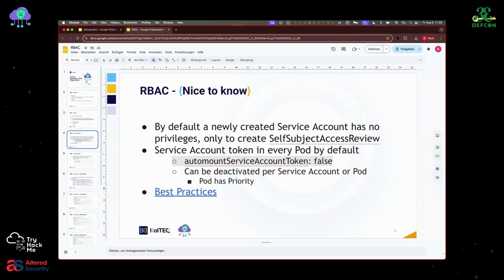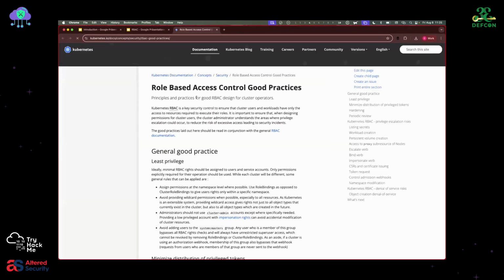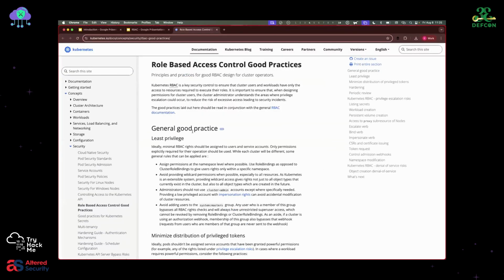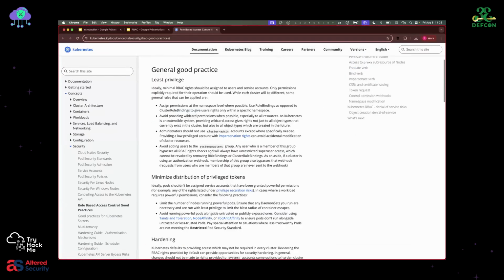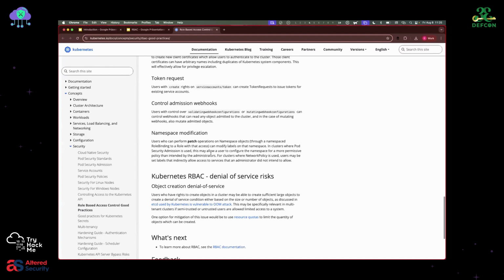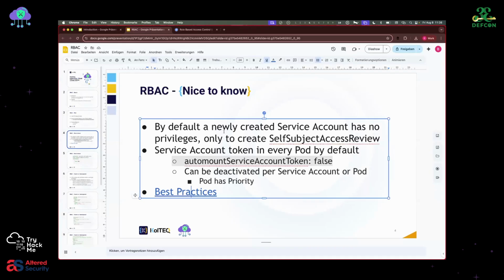So you can set automountServiceAccountToken on a pod level, or you can also set it on a service account level. And there's also a best practice page I want to show you on the Kubernetes IO site that I've co-authored. You find here role-based access good practices, and these basically represent what you should do in a cluster. We won't go through that one because we don't have the time, but you should definitely have a look at it.